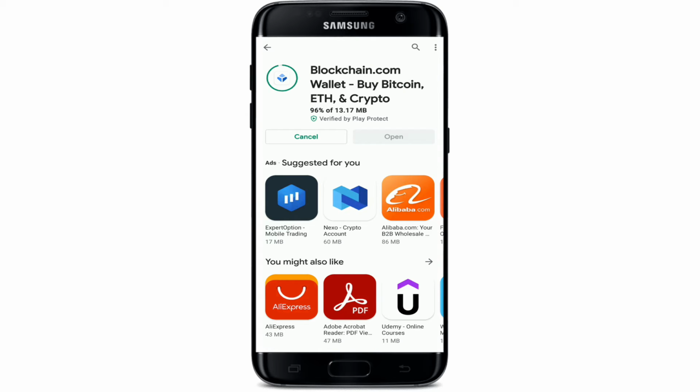Blockchain wallet is a cryptocurrency wallet and a cryptocurrency exchange supporting Bitcoin, Bitcoin Cash, and Ethereum. It also provides Bitcoin data charts, stats, and market information.